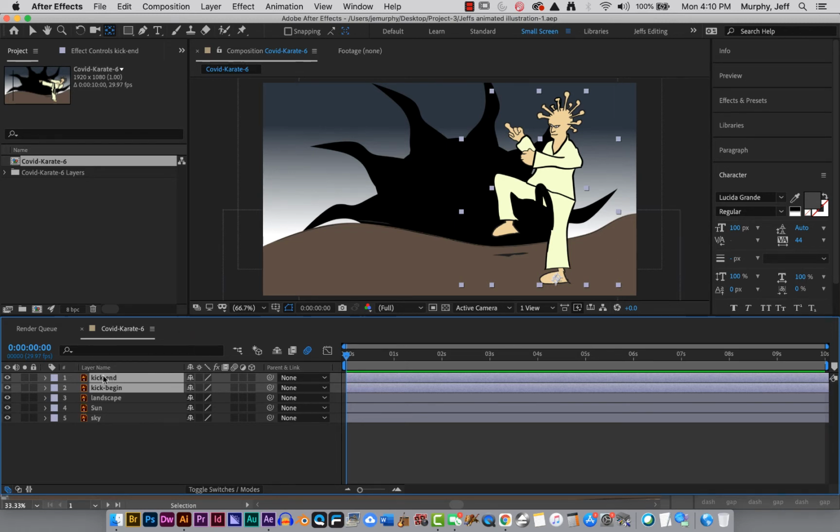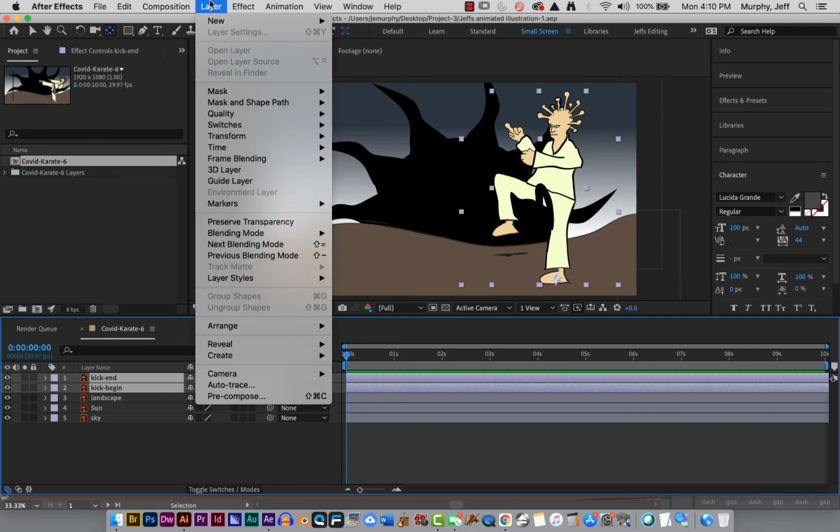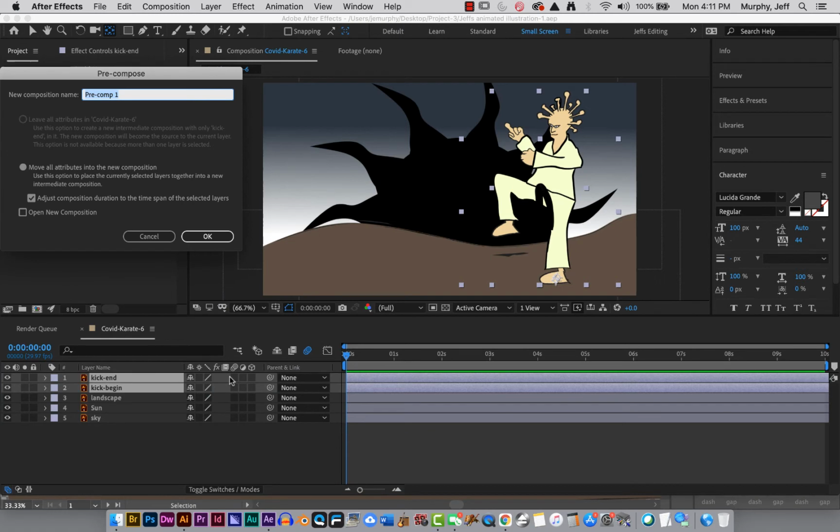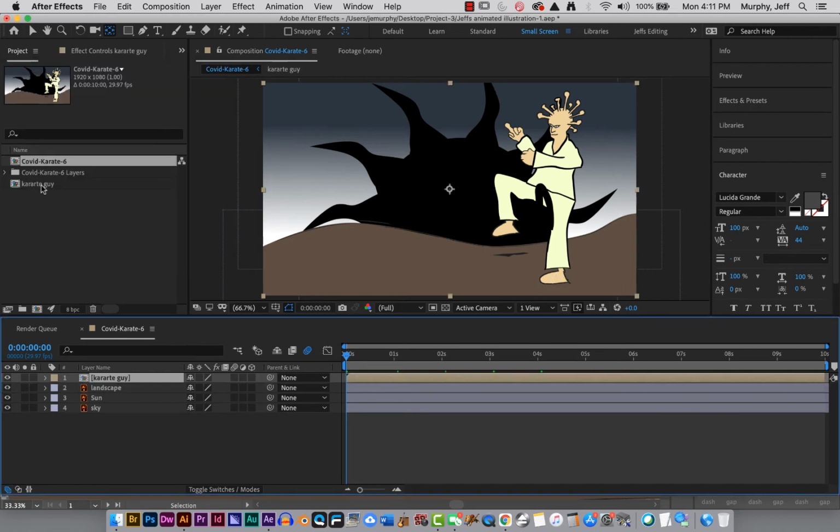So the way to do that is you shift-click them, and under Layer, at the very, very bottom, there's this thing called Pre-Compose. And all that means, it's basically making it a layer set, like in Photoshop. And I can name it whatever I want. I'll call him Karate Guy. All right, so you see now this is called Karate Guy.